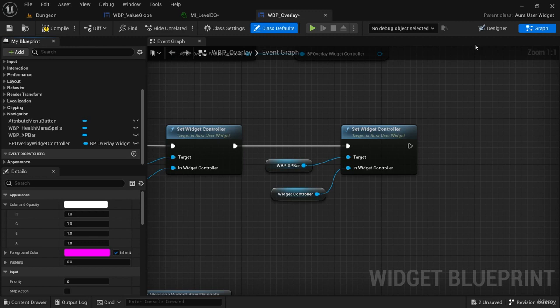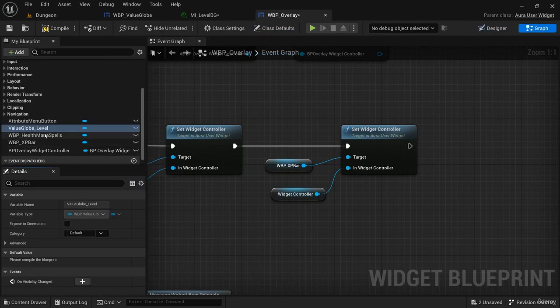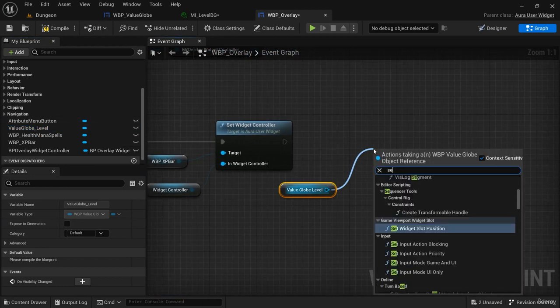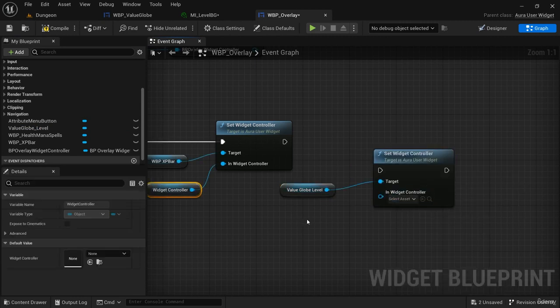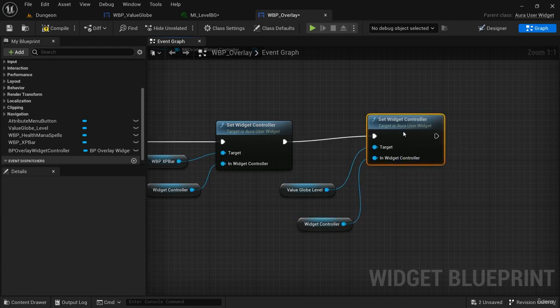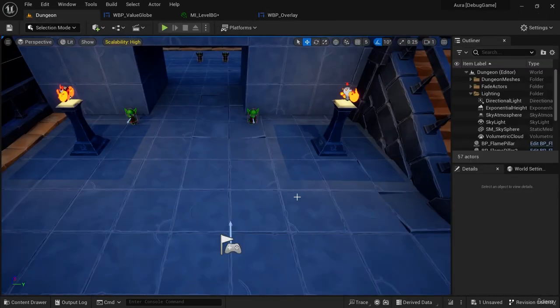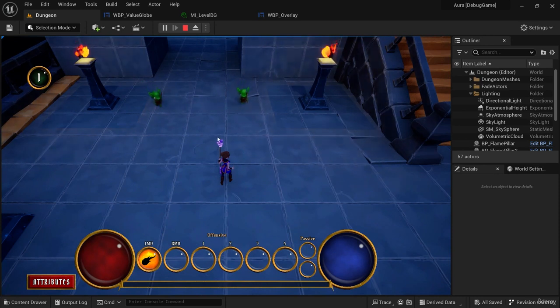So let's get our value globe. I did not check is variable. So now after doing that, we can bring it in. We can call set widget controller. And we can pass in our widget controller so that its widget controller will be set. And compiling and saving, we'll save all, press play, and we see our level there.